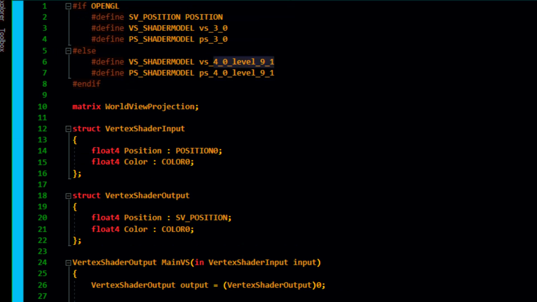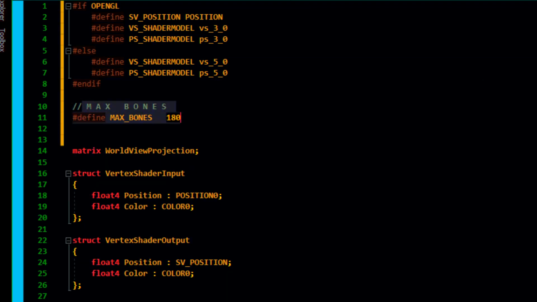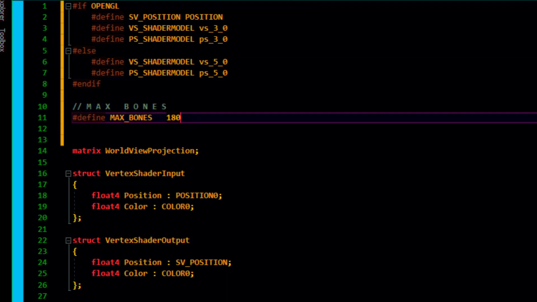This is a DirectX 9 compatible version, regular shader level 4. So this 9 compatible version is more like shader 2. If you strip this off, that's actually shader 4. And we're going to go with 5. I added this max bones of 180 right at the top here.